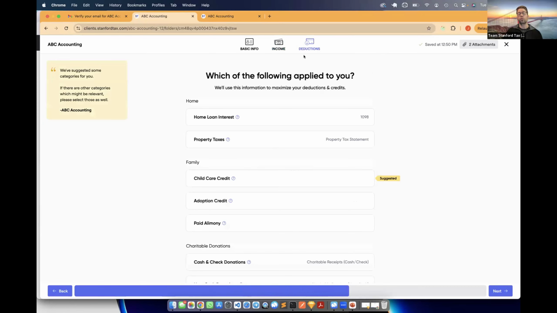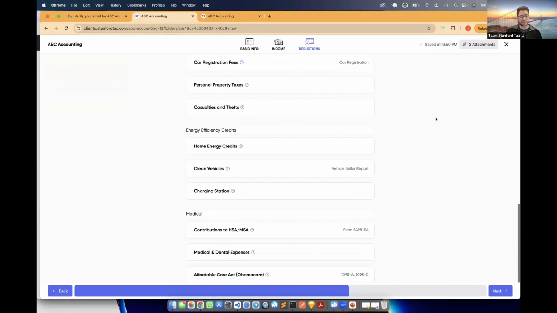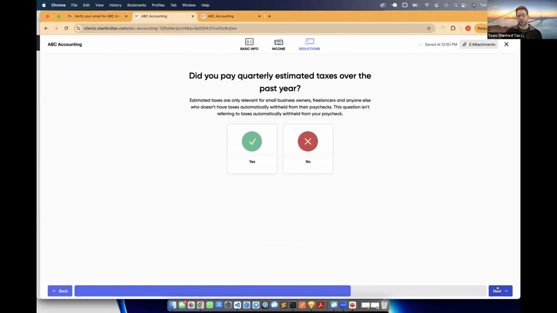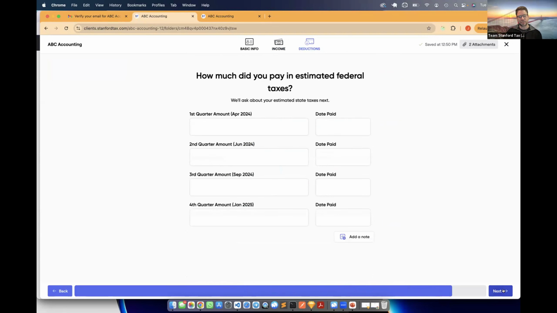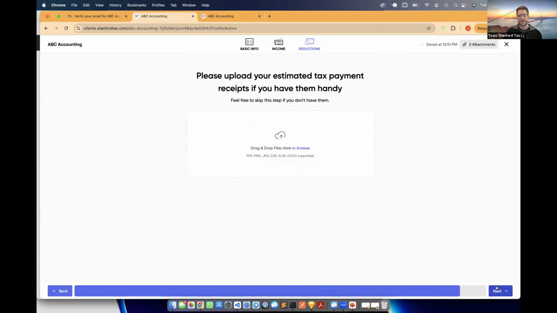So now we're done with the income section. We're on the deductions and credits section. I'm not going to select any of the categories here. I'll just scroll down again to show you the comprehensiveness. But we'll skip forward. Quarterly taxes. I'll say yes. Federal, state, second state, I'll say no.